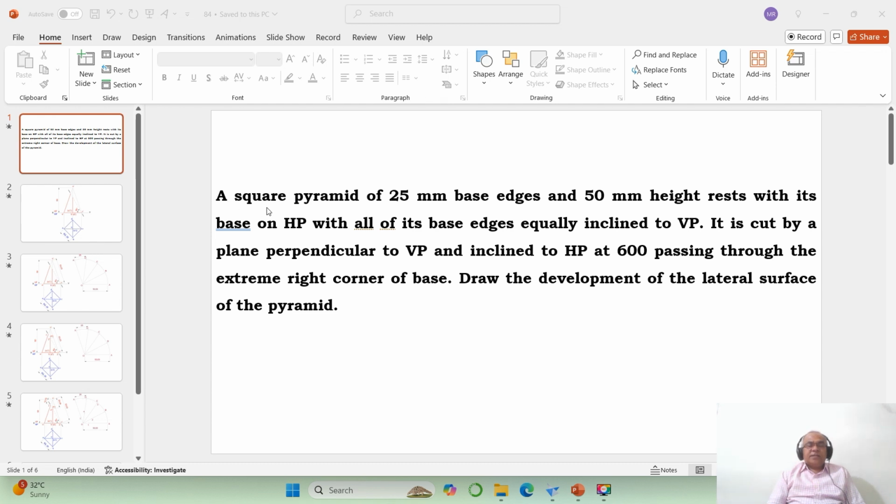The problem reads: a square pyramid of 25 mm base edges and 50 mm height rests with its base on HP with all of its base edges equally inclined to VP. It is cut by a plane perpendicular to VP and inclined to HP at 60 degrees passing through the extreme right corner of the base. Draw the development of the lateral surfaces of the pyramid.